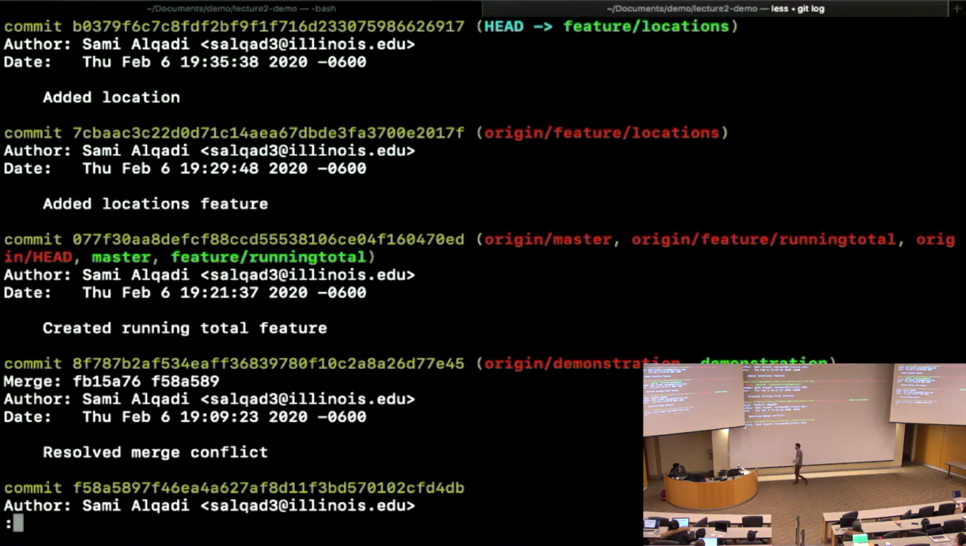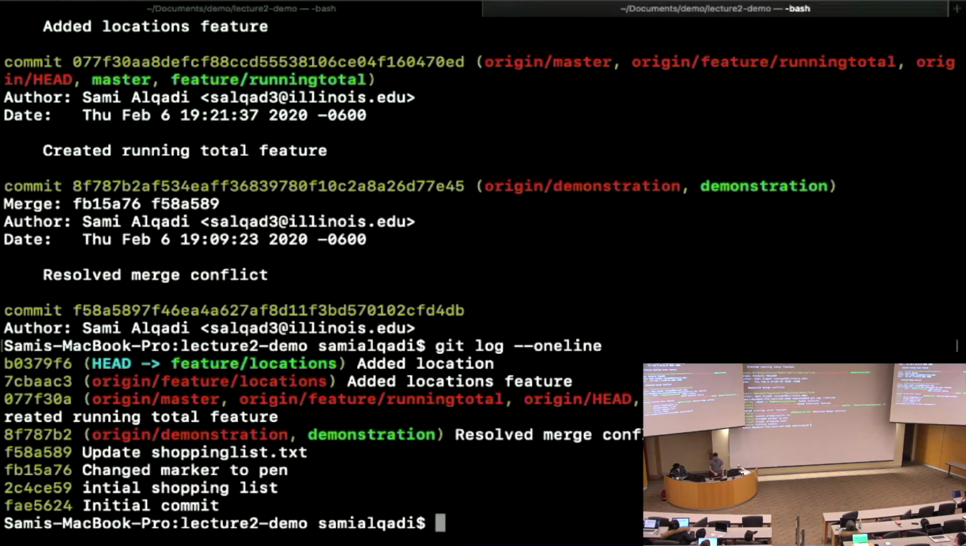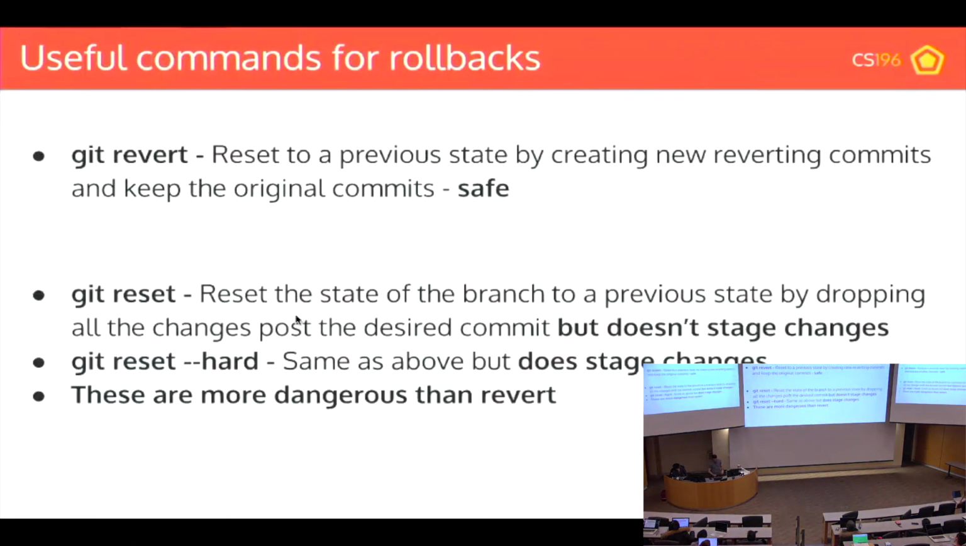If you want a little bit less information, so let's say git log --oneline, we'll see that under the command, not all of that on top, everything is just on one line. And it's a bit easier to read and a bit nicer to work with sometimes. And I'll actually bring this up in our next slide when I talk about some useful commands for rollbacks.